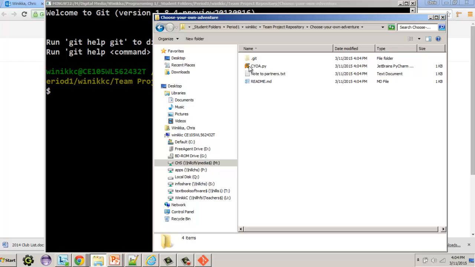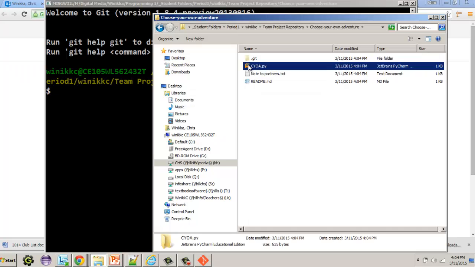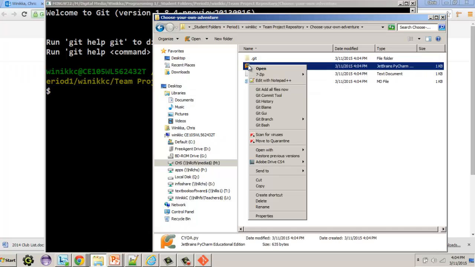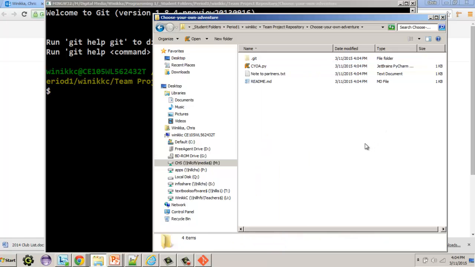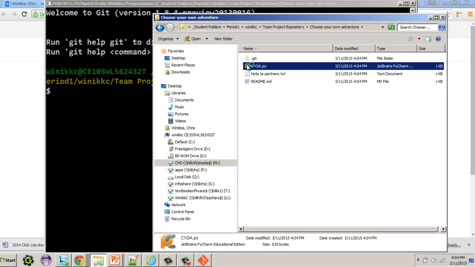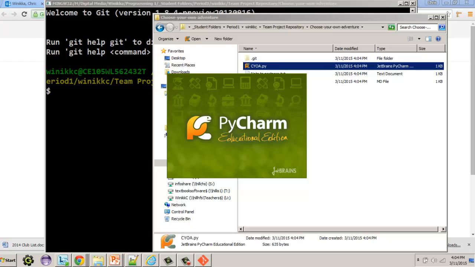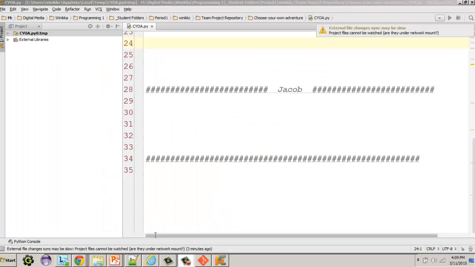I see the CYOA must be Choose Your Own Adventure, so I'm going to right click because I want to edit this one. I wanted to edit with IDLE, but it wants to open in PyCharm, so I'll just open it in PyCharm. I'm going to double click and open that. Okay, so here's the project. I'm going to make a change.